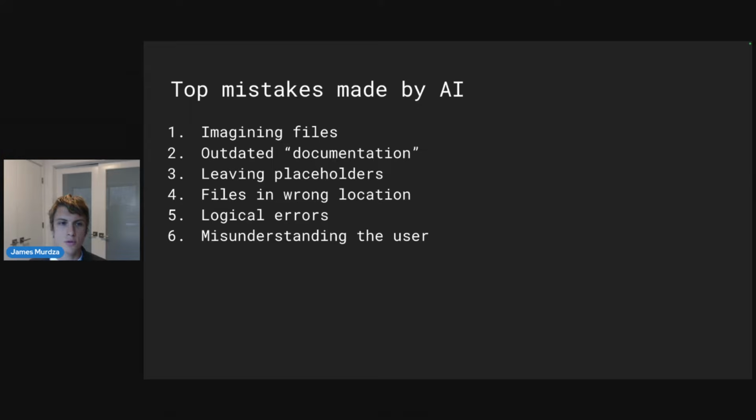Before I get into the specific tools and how to use them, I'm going to quickly mention what kind of things you should watch out for. What pitfalls should you look out for when you are coding with AI? Because just like a human programmer, they make a lot of mistakes. And if you're not used to coding with AI, some of these mistakes might catch you off guard.